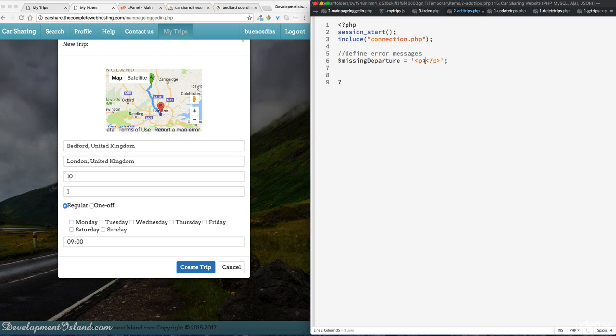And for this one, let's add the strong tags to make it bold. Okay, and let's write something like, please enter your departure. Okay, so as I have just covered all the possible errors, I'm going to pause the video and just type all the rest to save you time. Okay, and I suggest you just continue on your side and you write all the possible error messages.